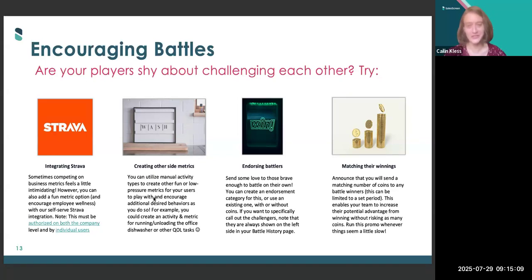You could create a metric for a manual activity that is unloading the office break room dishwasher, and then have people log when they do it. And that's something that people can battle on that feels a little bit more low pressure if they're a bit shyer about it. For people who start those battles, when you get them going, you want to encourage that.